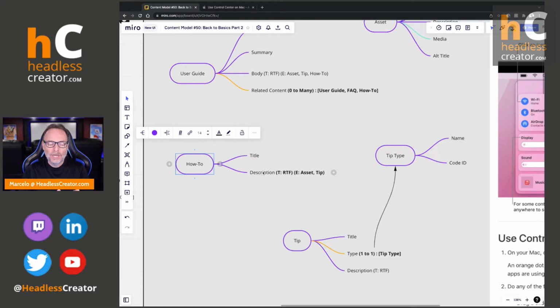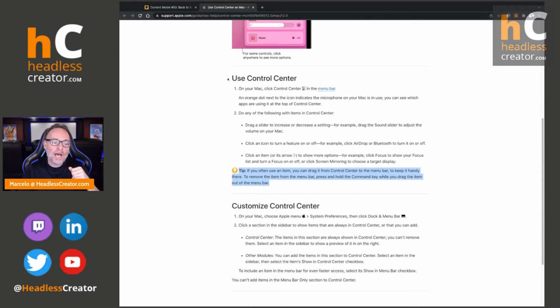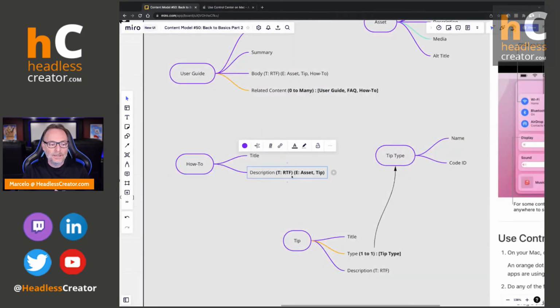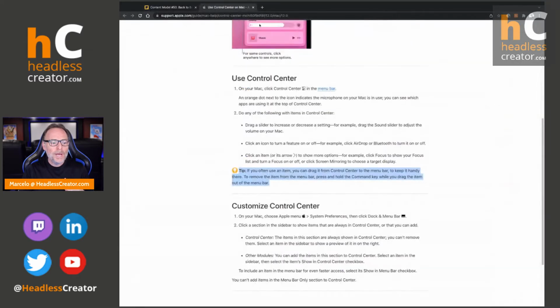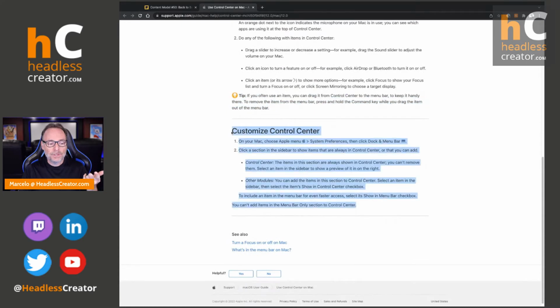Now we also have the ability to create how-tos that are simple, it has a title and a description, and reuse those how-tos not only in user guides, but let's say we want to have an FAQ. And one of the questions in the FAQ is, how do I use the control center? Well, we can just embed the how-to there, which also, by the way, will have the tip, which is also single source of truth, because you can see here in the RTF, you can embed not only assets, but also tips.